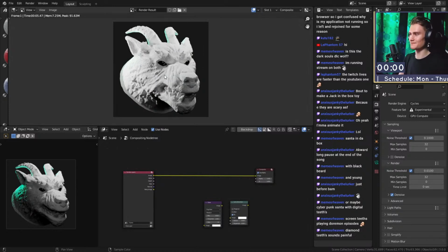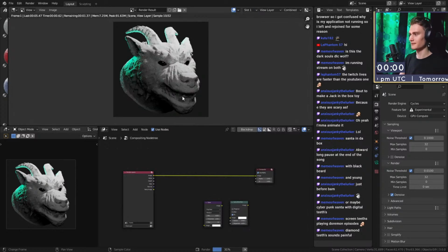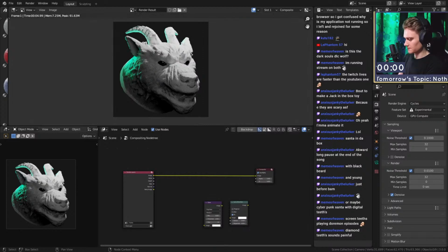Wait, the color is actually not really that visible. Why? Oh, I know why. I forgot to deactivate the other lights. Let me show you what I mean. Diamond grills. Is it with Z? There it is.